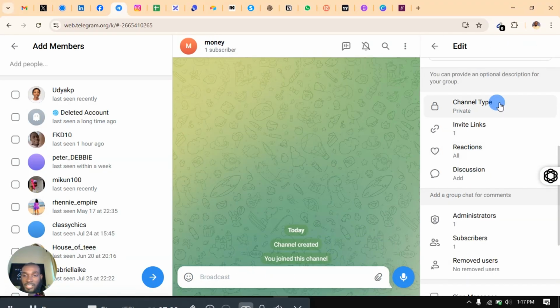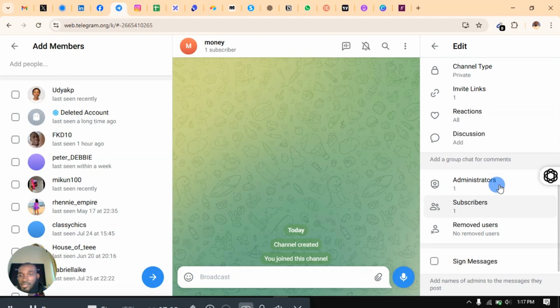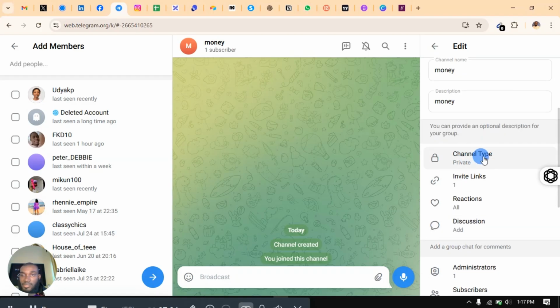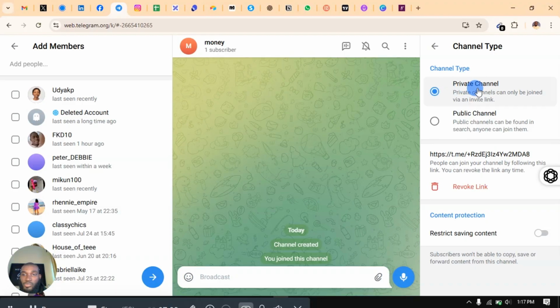If you go to the channel setting, you go down here and click on channel type. It will show you private and public channel. You leave it on private, then you turn on this restrict saving content.